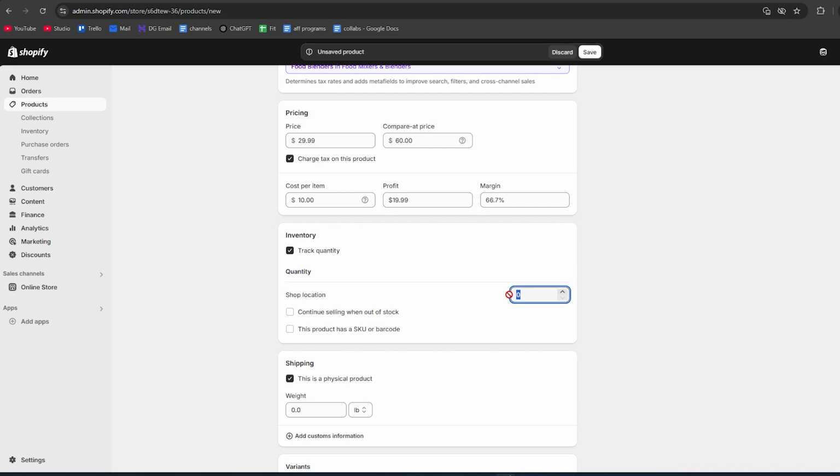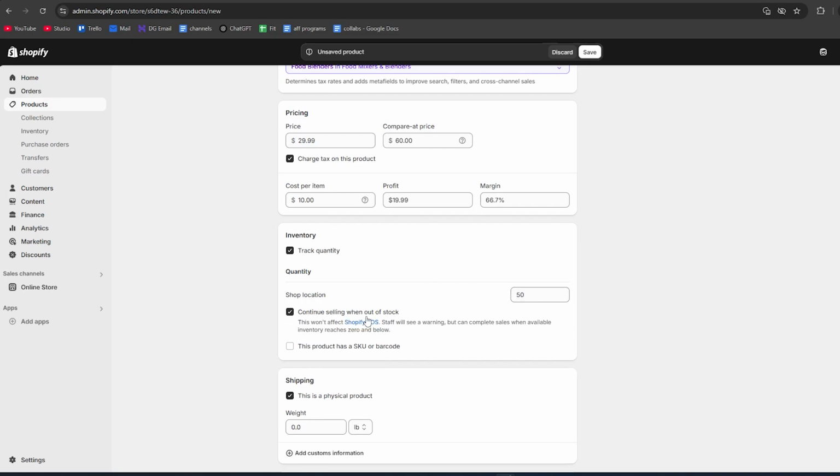Then here you can enter in the quantity, so let's say 50, and now Shopify will automatically list it as out of stock once you've sold 50 products. If you don't want that to happen, make sure to select this box right here.